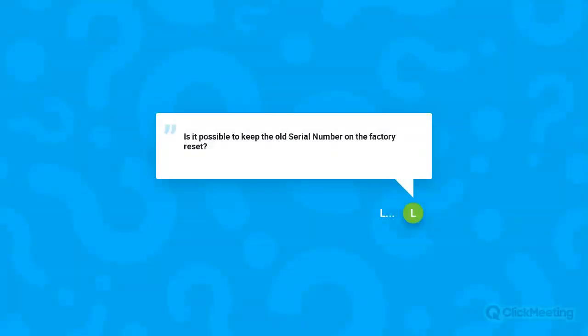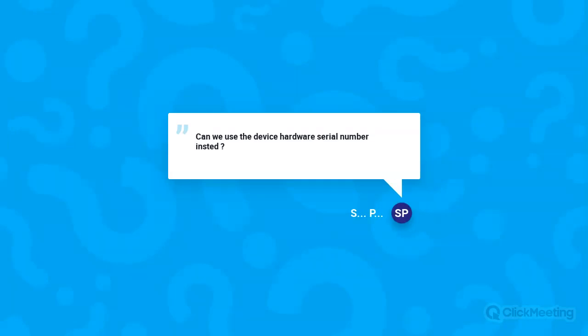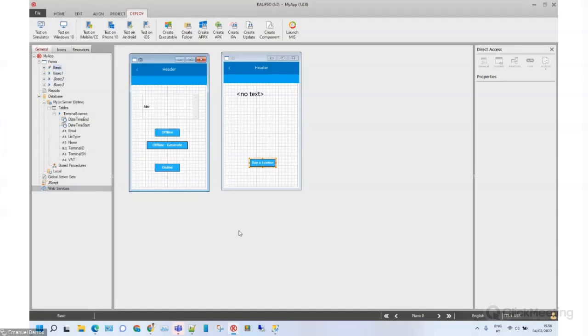Moving on to the next question. Is it possible to keep the old serial number on the factory reset? No, because we cannot change it. It's not something that you can change. So no, it's not possible. Can we use the device hardware serial number instead? Not anymore. Before you could, but now with the new versions of Android, you can't.